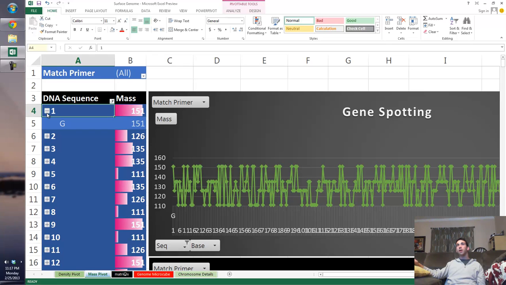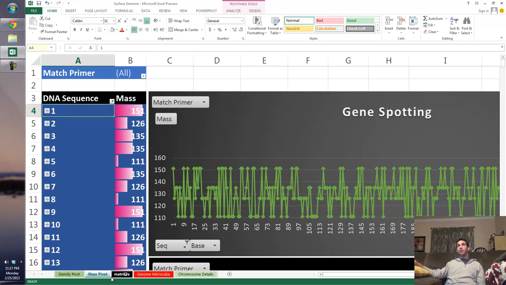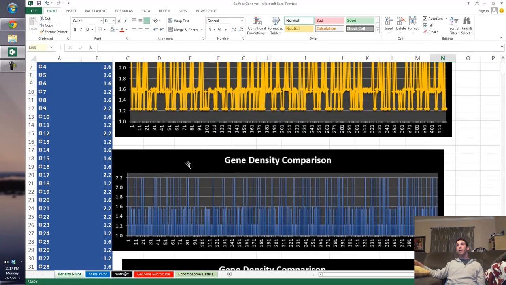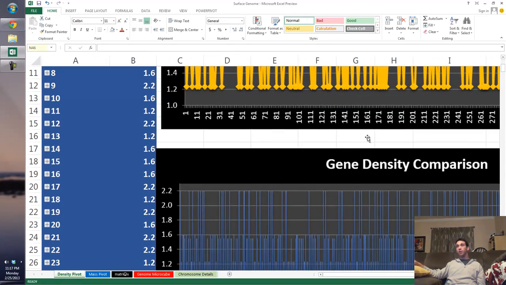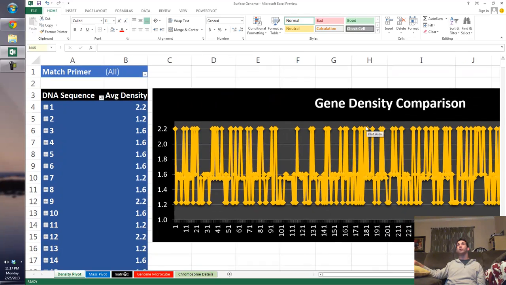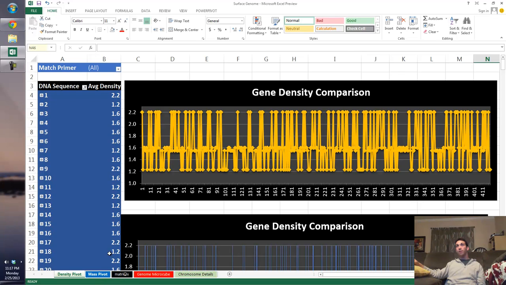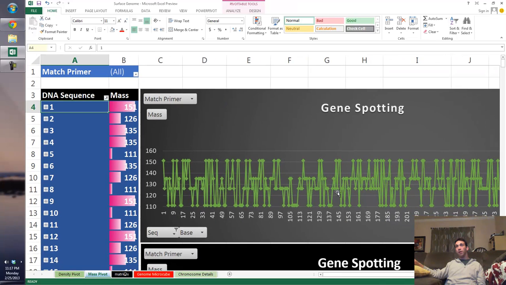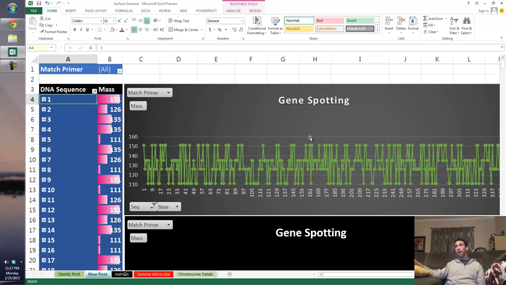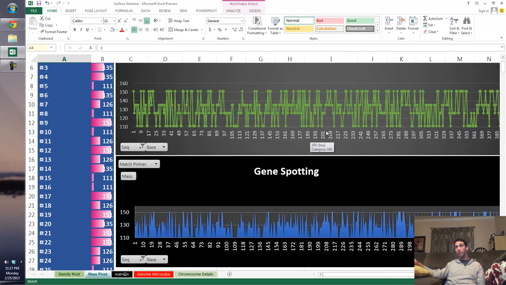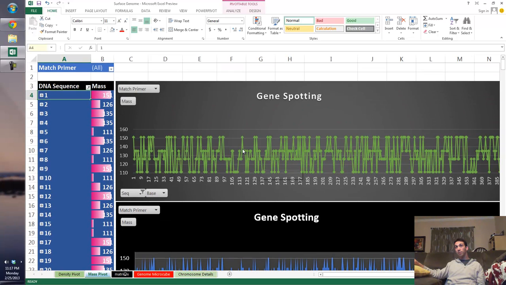Go back here. At grams per mole, and the density in grams per centimeter squared. So this is the density here. It's the same idea here. And these graphs are going to show you areas of higher density on this one, and areas of higher mass on the other. I've got a few different visuals in this, and Excel provides many different options for visualization that are fantastic. This one here is just a normal line graph. So where it dips is going to be areas of less mass. What does less mass mean? I don't know.